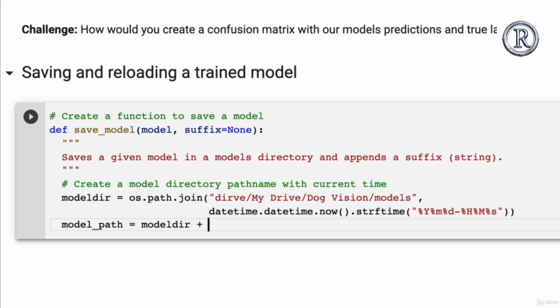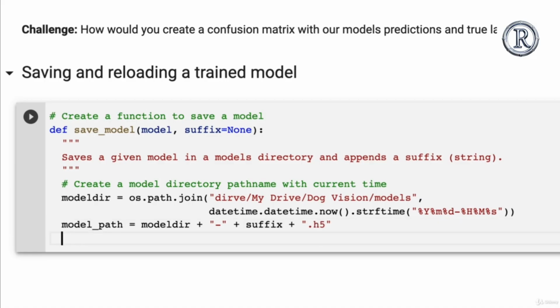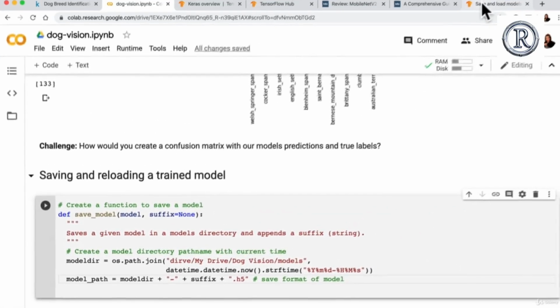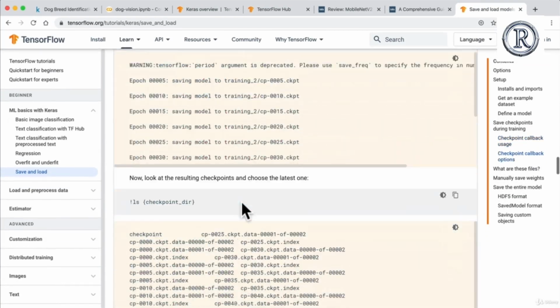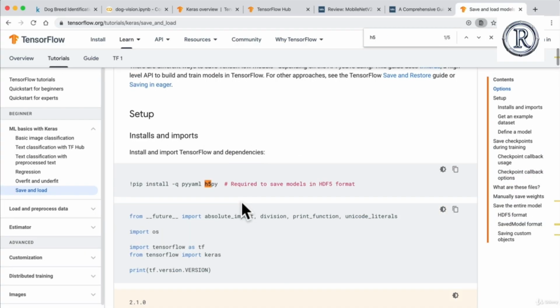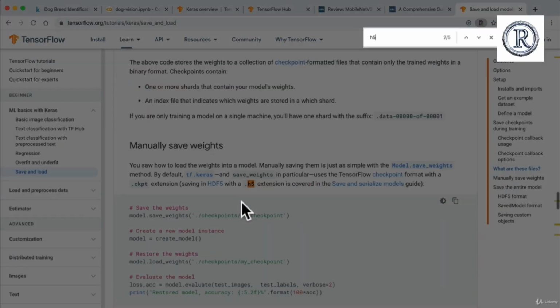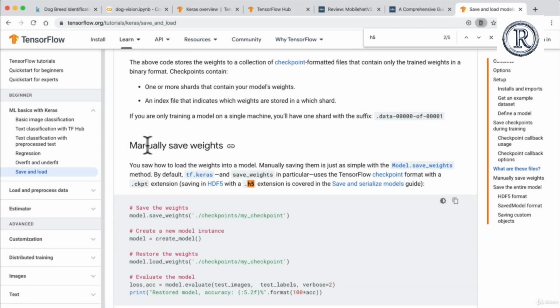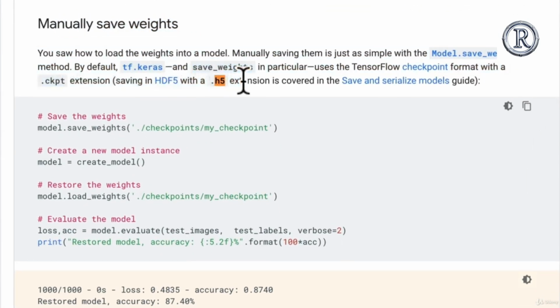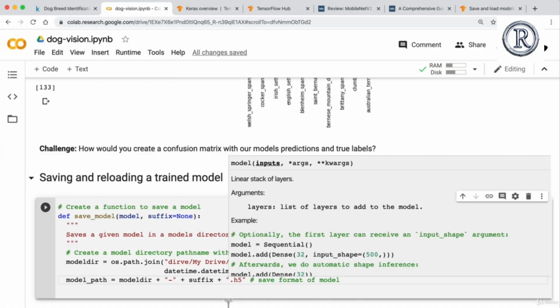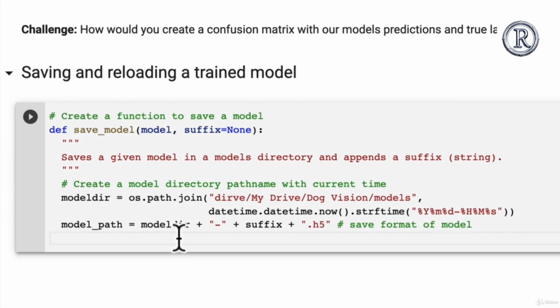So model_dir plus hyphen plus suffix plus .h5. Now, if you're wondering what h5 is, that's the save format of the model. It's just a file specification, just like JPEG. And if you read through the documentation, it's somewhere here. Let's go h5. There we go. Save weights with an h5 extension. So that's going to be the extension.